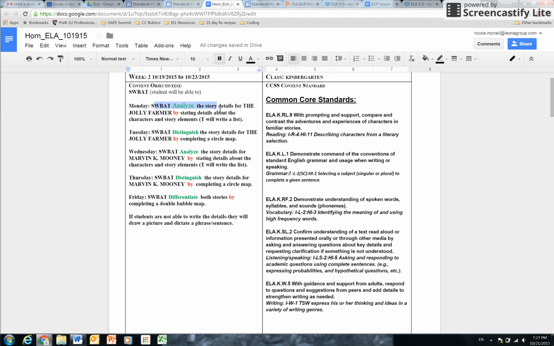So on Monday, we're looking at story details for Jolly Farmer, story details for another story, Marvin K. Mooney, story details for Marvin K. Mooney, and then by Friday, they're able to compare and contrast as the standard's asking them to do. So on Monday, you'll notice they're stating details.